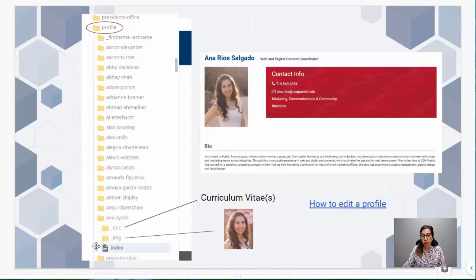So the underscore doc is for CVs or resumes, and then the underscore image is for the profile picture that you'll see. And that also has its own size that it should be and its own naming conventions. And just a little reminder, there is a video available of how to edit a profile as well.